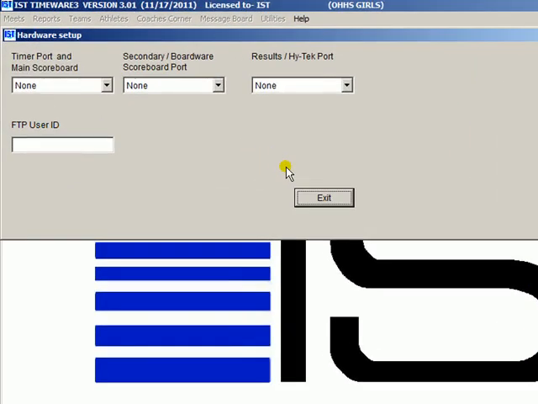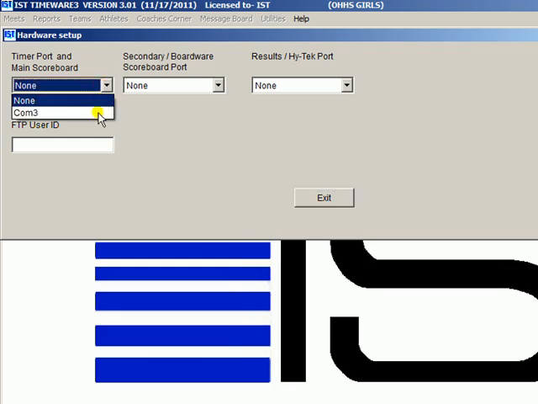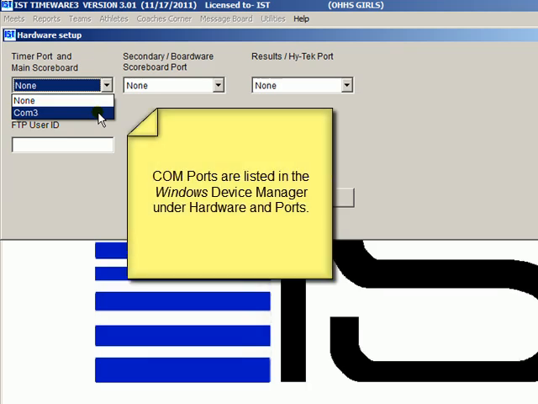Here you can select the COM port that you are going to connect the timing box to. Only available COM ports will be in the list to select. If you do not know which COM port you are using, you can find out by looking in the Windows Device Manager. For more information on that, look at the Windows help files.